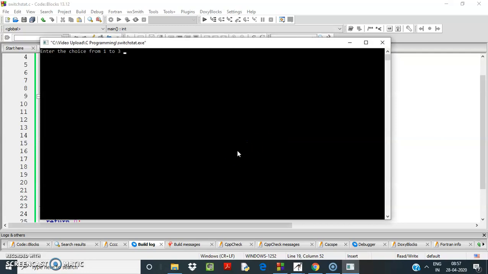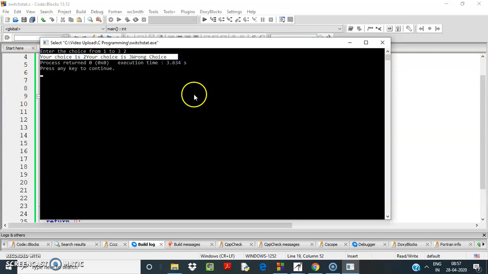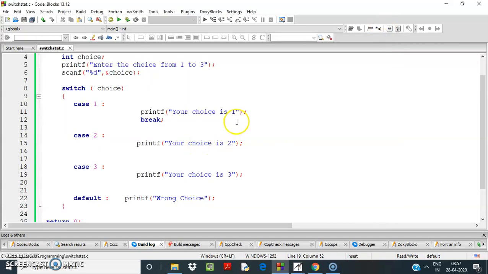Yes, so let's say I put the value 2. See, your choice is 2, your choice is 3, and wrong choice. Let me make it very clear. By putting a slash in, it will be much more clear to you. Yes, so let me save it.